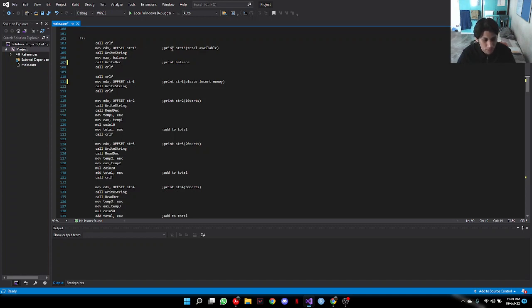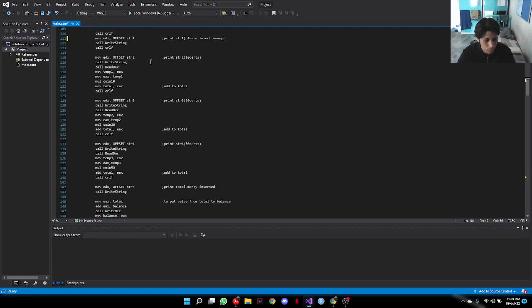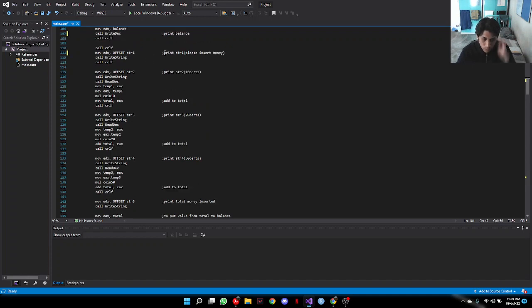By default it should be 0. If you start new, it should be 0, and then it prints the balance, which is the total. And then it prints string 1, which asks the user to insert money. Here it is, string 1, and then it will print string 2, which is 10 cents. And here the user will put the input, which is how many 10 cents you want to put.